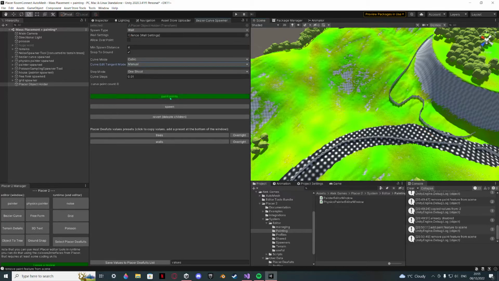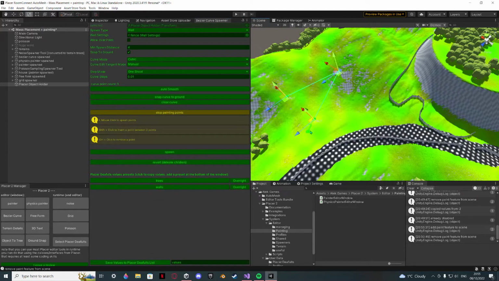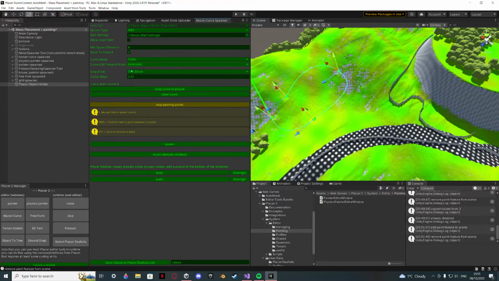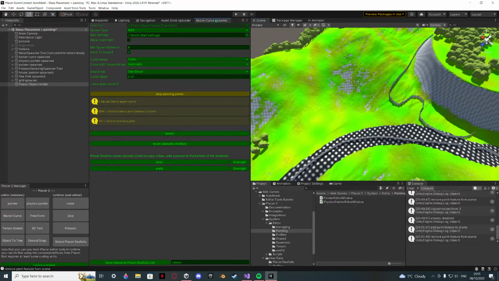You can of course clear the curve and draw a new one. And now, actually, it's on manual, so it's not smoothing out. I can do auto smooth. So that's the Bezier curve spawner, fully done, fully explained.